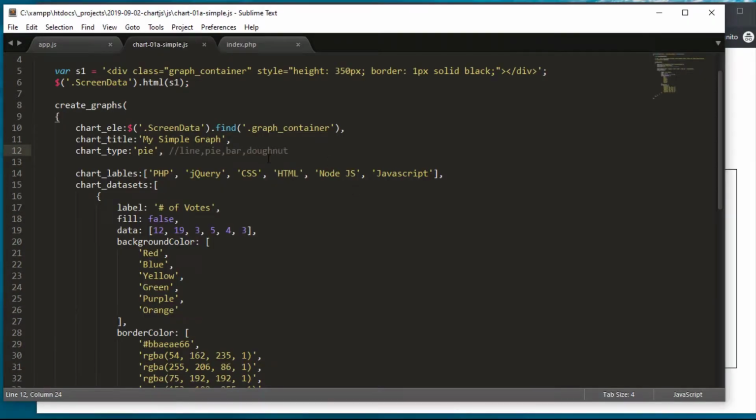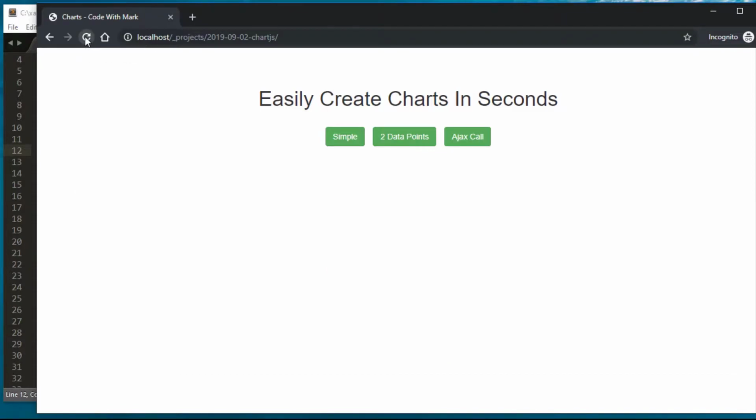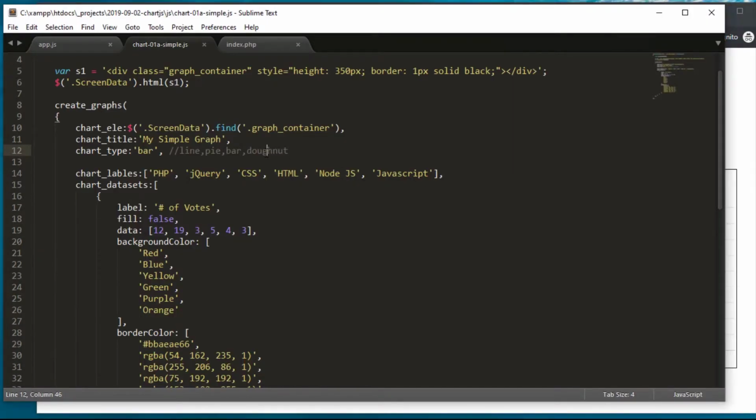So let's look at it as a bar chart as well. I'm going to reload it, click on simple, now it becomes bar. As you can see, you can change the look and feel of your graphs that quickly. And then last but not least, let's go back to donut. If you want to make it a donut, you simply set chart type to be donut. It is that simple.